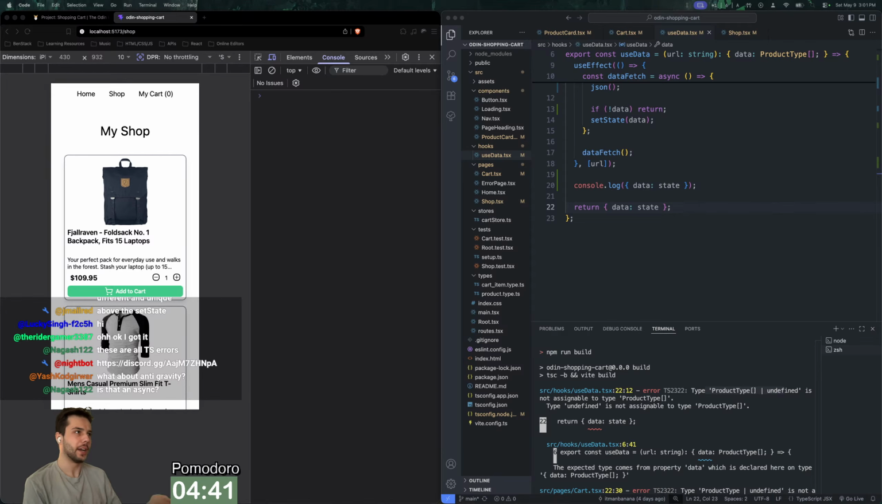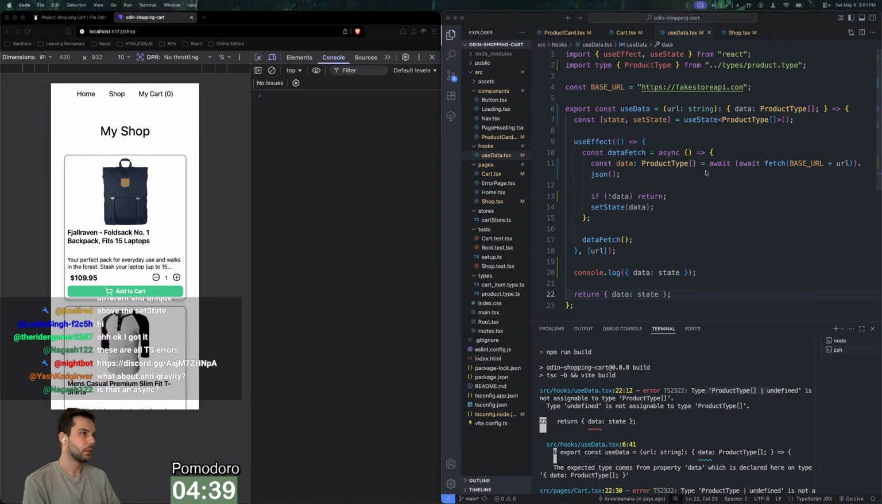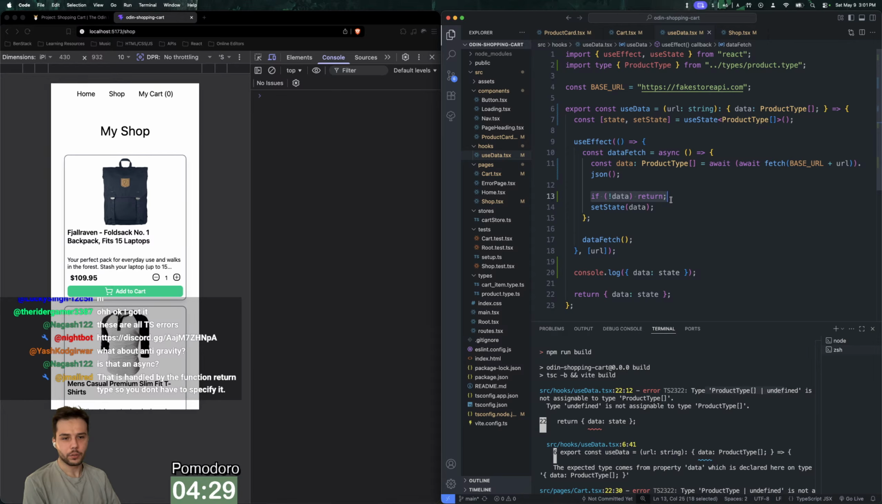Is that an async? Yeah, it is an async. We have this data fetch function, which is asynchronous. And I wonder if that, yeah, that didn't handle by the function return type, so you don't have to specify it. So I wonder if it's because it's undefined here. This is where the undefined part's coming from. I wonder. I don't know.